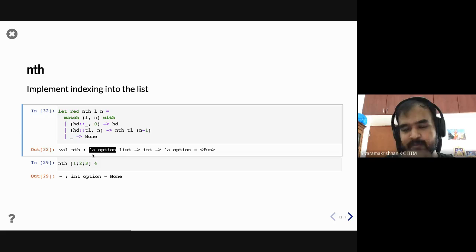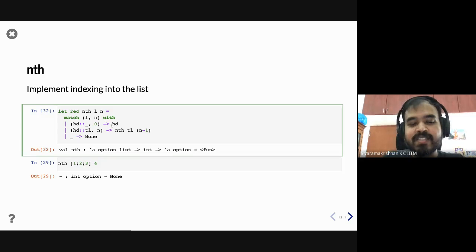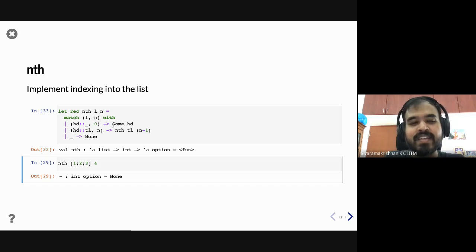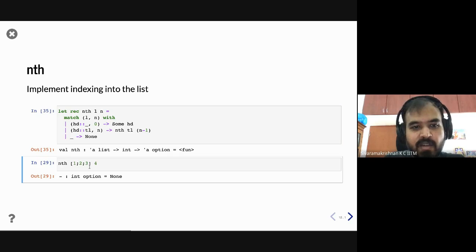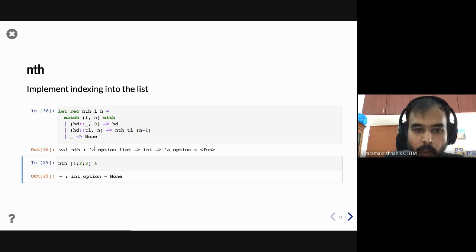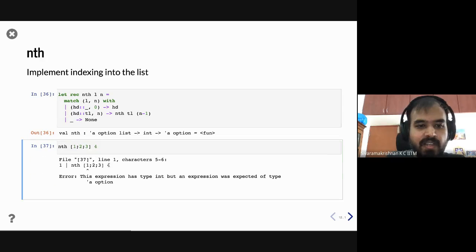I will let you figure it out yourself, right? So this is not the function that you want. Just to complete, this function can be applied on 1, 2, 3, and 4. If I change this function to head, then the expectation is that the input list is a list of option types. I cannot apply this function on this anymore. This will error out.